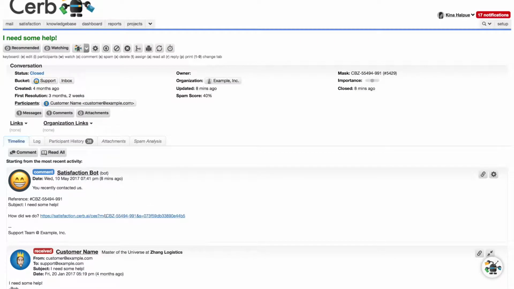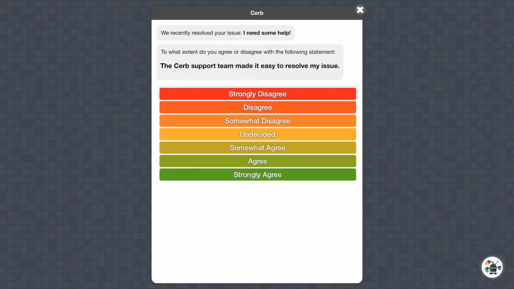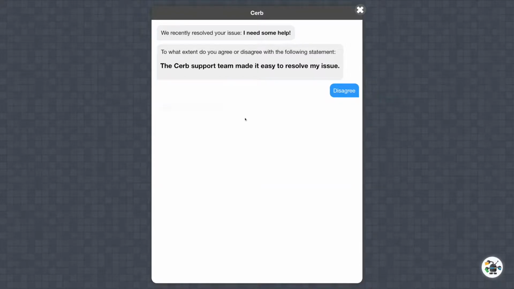So they would click this link, the bot would pop up and say, we recently resolved your issue, I need some help. And it says, to what extent do you agree or disagree with the following statement? The Cerb support team made it easy to resolve my issue. Well, we didn't actually answer their issue, so they would click disagree. And they would say, you closed my issue without replying to it.